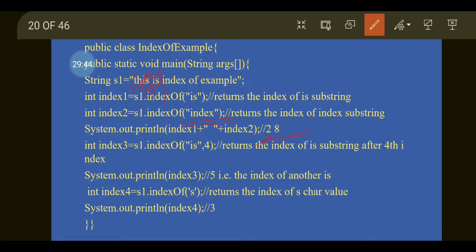And s1.indexOf("is", 4), so it will start its searching from the 4th position, so that after this and the space the searching will take place. So when you print this index 3, it will return 5 as a result, which means that the is position in the whole string is 5, because it starts its searching after 4.